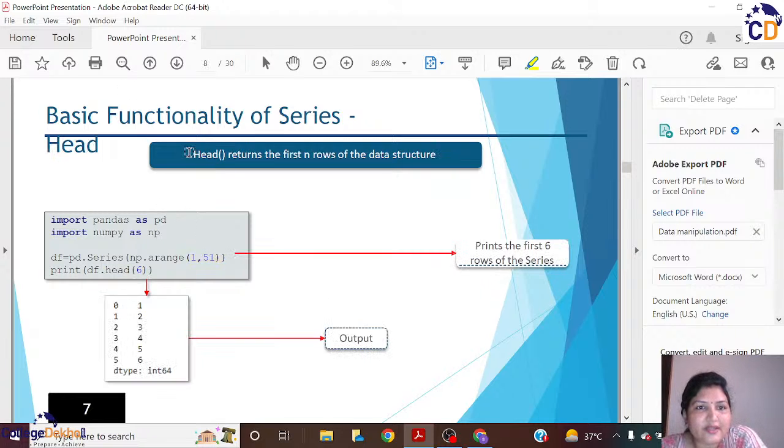So the next function is the head function. The head function is basically used for returning the first n rows or first n records of the data structure. Suppose I am using the head function and I'm not giving any argument over here. If I'm not going to give anything over here, then the first 5 records will be printed. So by default, it gives the first 5 records.